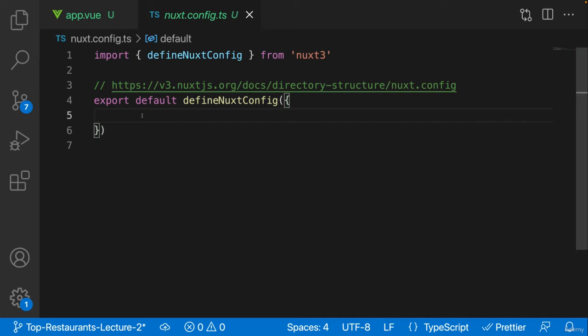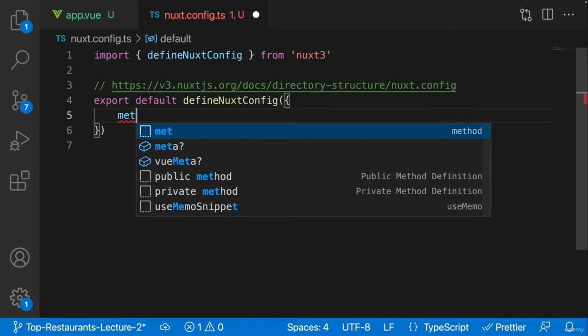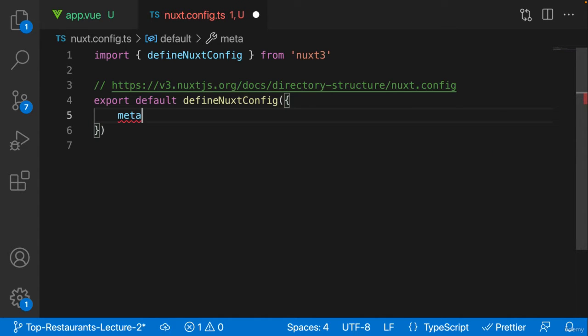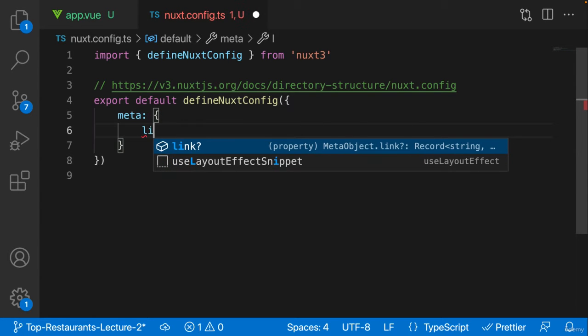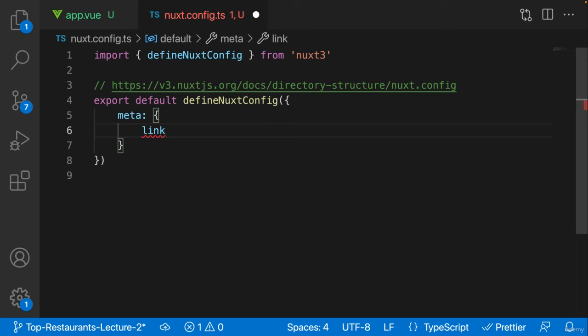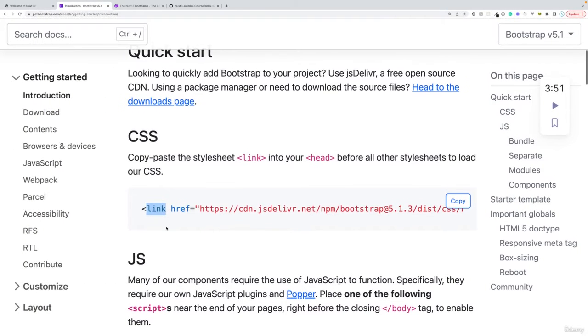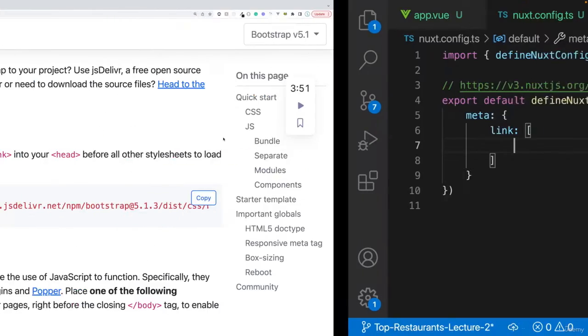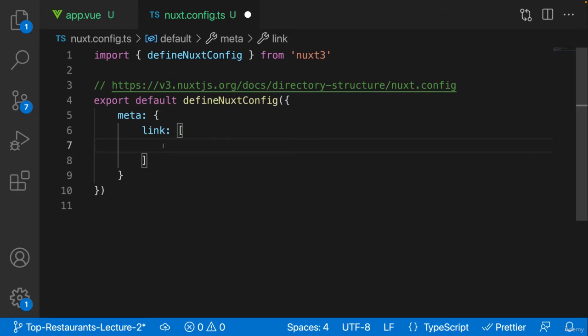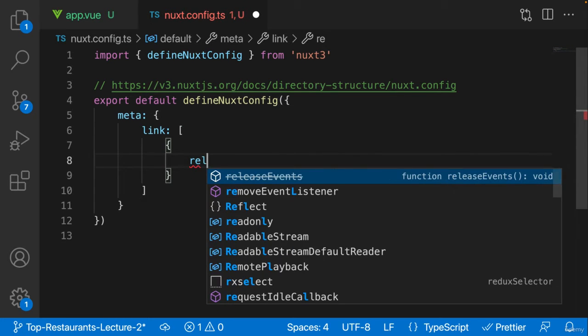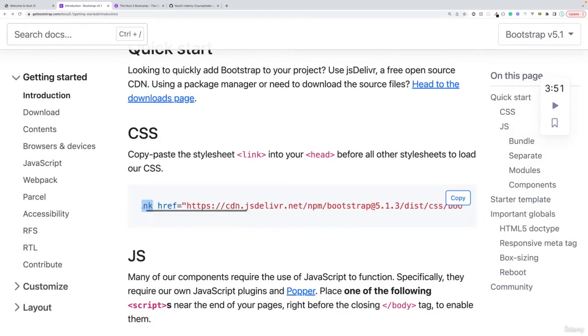So let's go over here, and what we're going to do is specify meta. This is basically metadata that we're going to be specifying. Then right in here, we're going to specify a link. This is going to be an array because we can have multiple links throughout our app. We can have this link, and we can have other links if we want. Over here, we're going to provide an object, and right in here we're going to specify the rel. So this is this portion right over here.